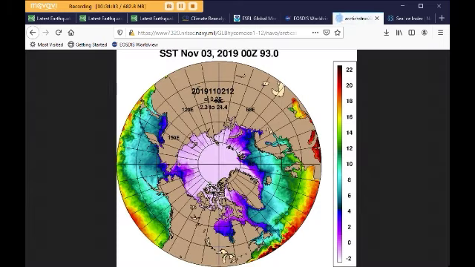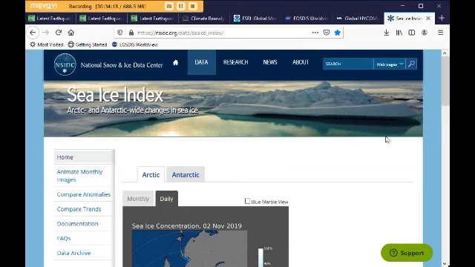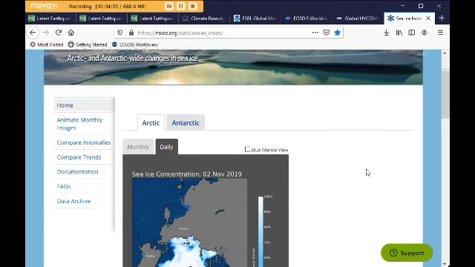Here's the sea surface temperature. That's November 3rd. It was red on November the 2nd. And so on. Alright, let's go on over to National Snow and Ice Data Center.